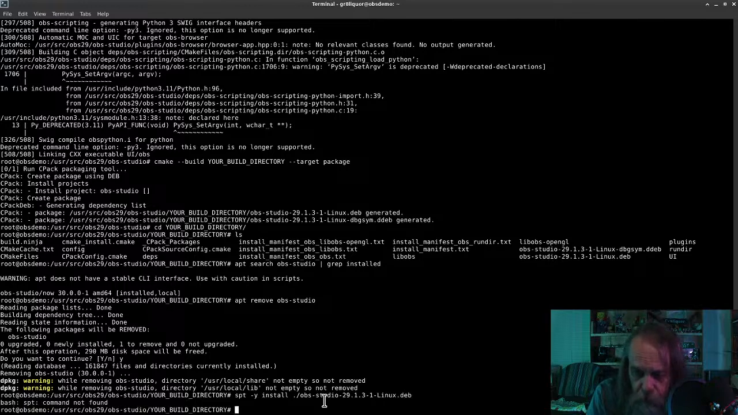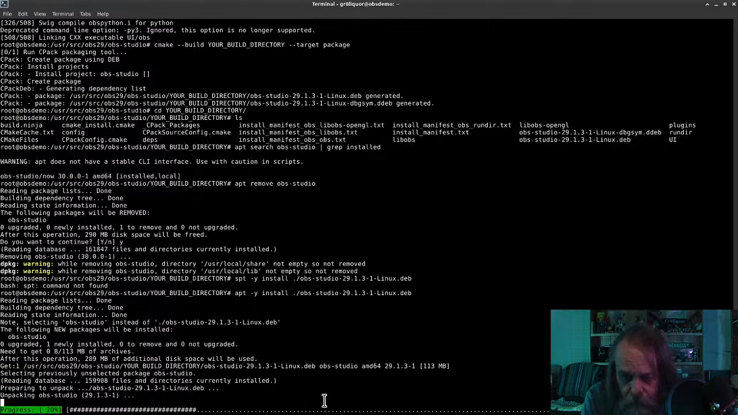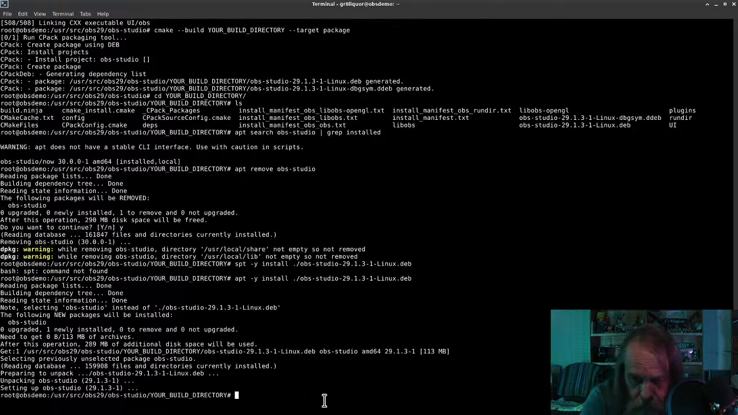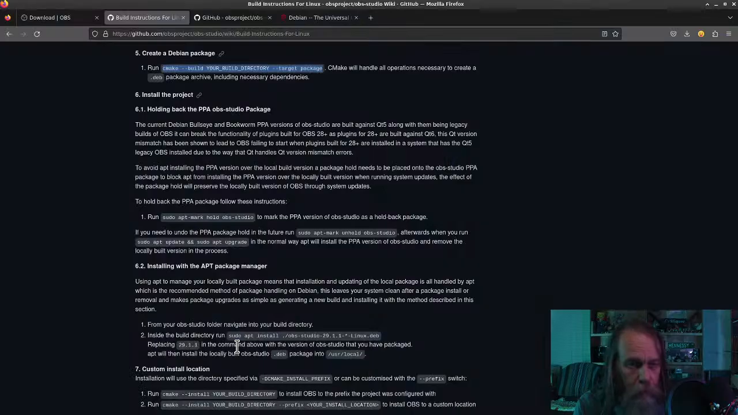So now this will put in... helps if I spell apt right. There we go, apt. Okay, so we are just unpacking it. It's installed.